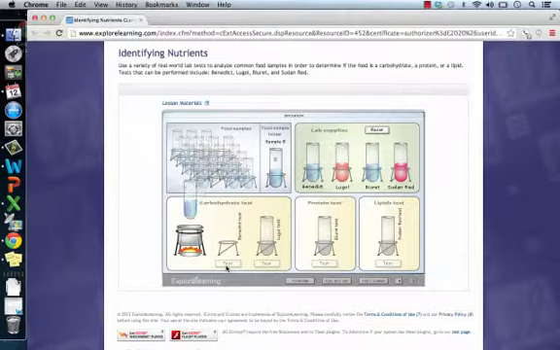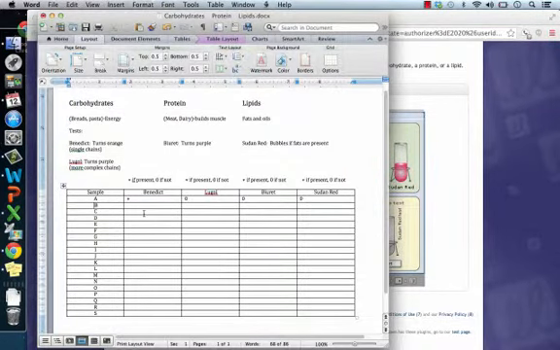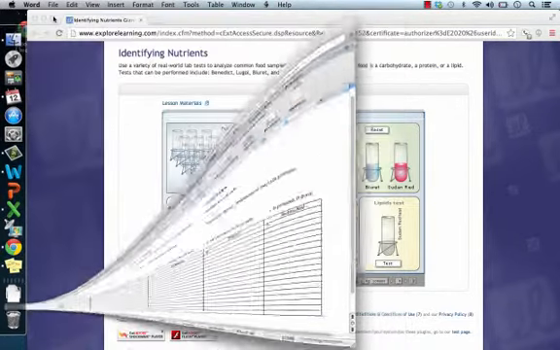Then this one has to heat. It's the only one that has to heat. You wait. Oh, no color change. So what do you think that means? I'm kind of thinking that since it didn't change colors, there are no simple carbohydrates in that particular sample, which is B. So I'm going to go back over to my Word document over here, and I'm going to put a 0 there because it didn't react. So I don't think it has simple sugars in it.